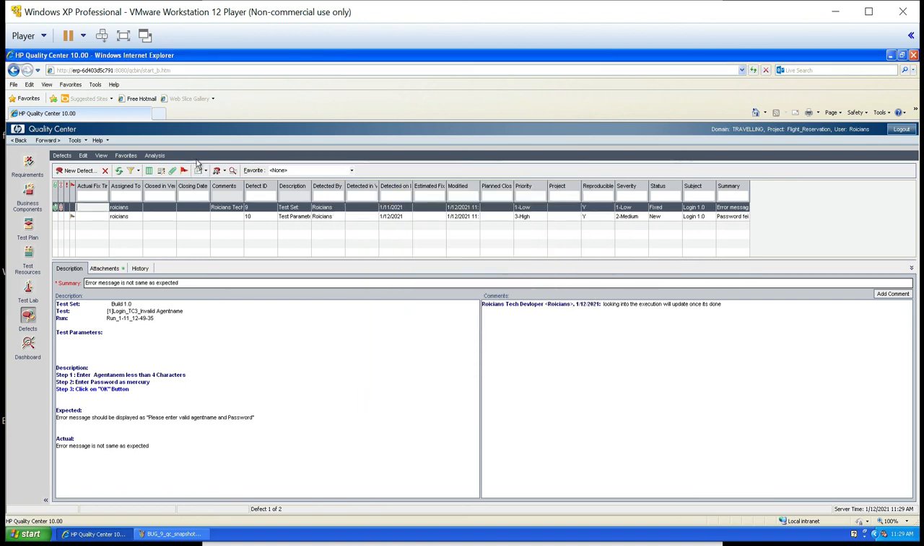This is if you directly click on it, but if you see this drop down box over here, send by email to assign to, or send by email to detected by. So you can send it to the developer, you can send it to the tester. So we have both options given by QC ALM over here.